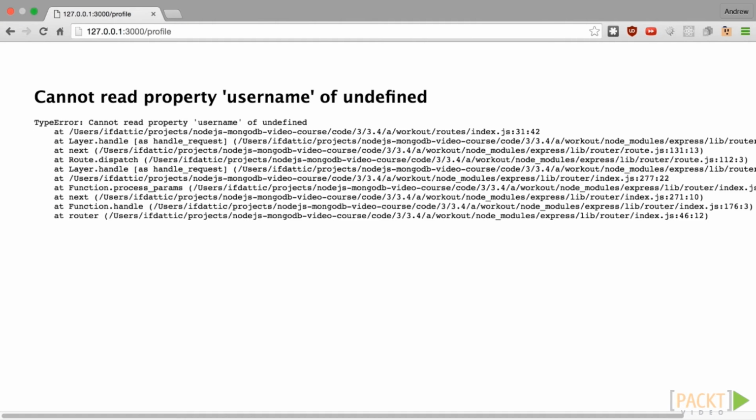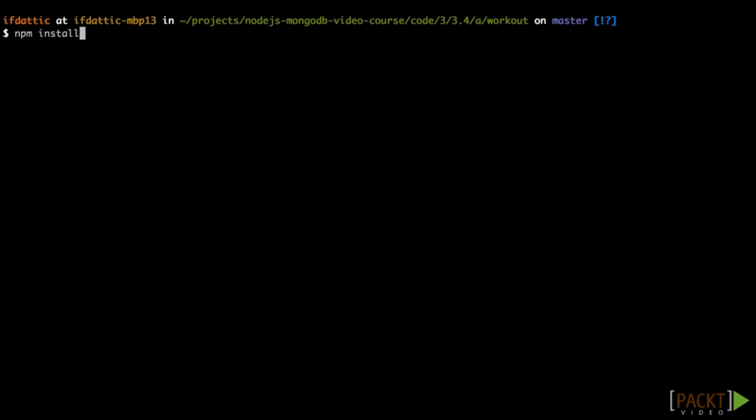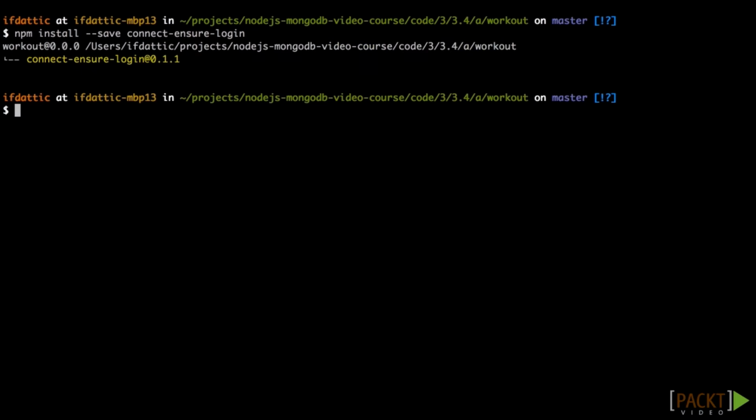The only problem with our authentication is that the profile page should not be displayed if user is not logged in. We can fix this by adding middleware, which checks if the user is logged in, and if not, then displays the login page. Install it using npm install command and add to our profile root.